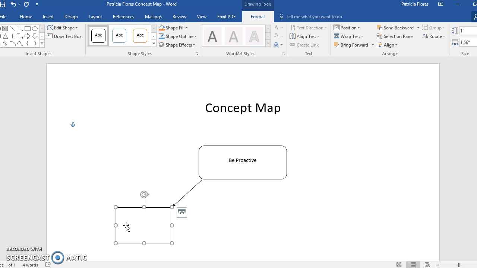And you just start typing. So we say proactive, meaning proactive people make choices such as. So you're just going to type proactive people make choices such as.